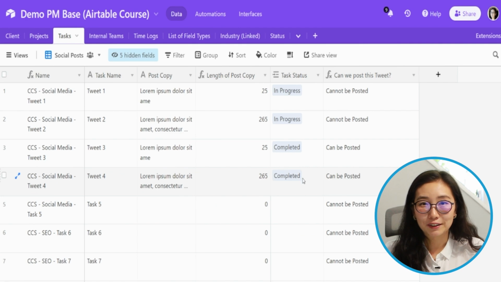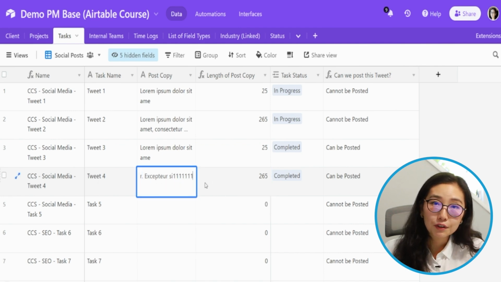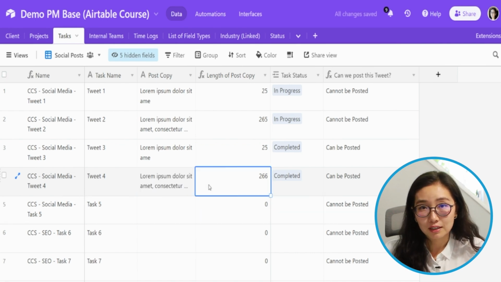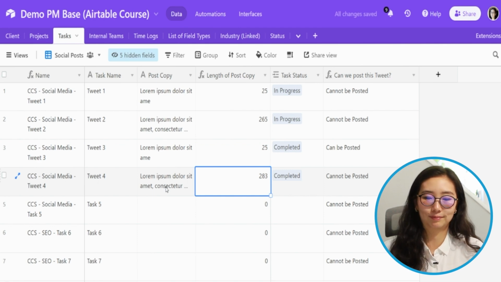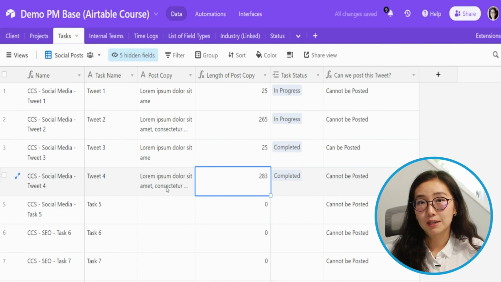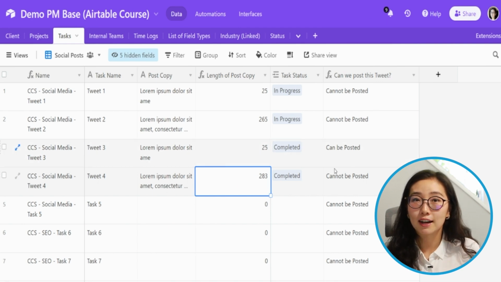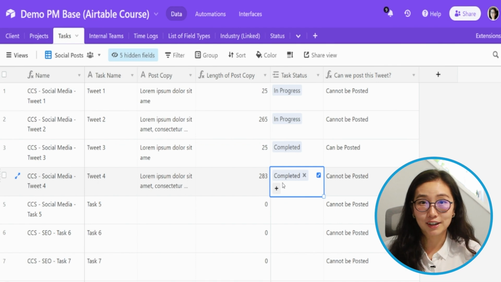One additional scenario that I'll show is adding additional text to the post copy such that it's over the character limit. And now, even though my record is completed, it still cannot be posted because the post is too long. Having these if statements creates a more restrictive condition so that your data can have better data integrity.